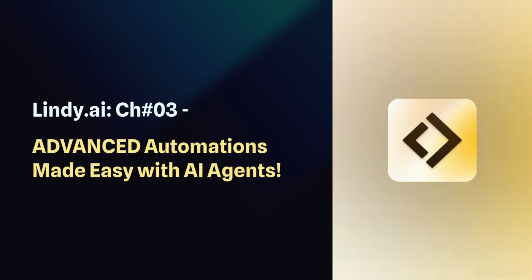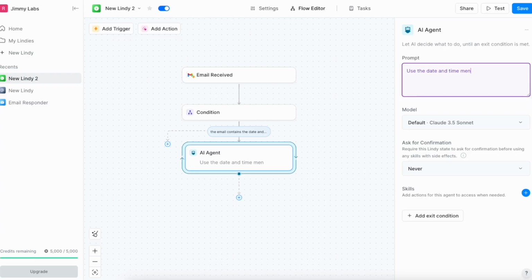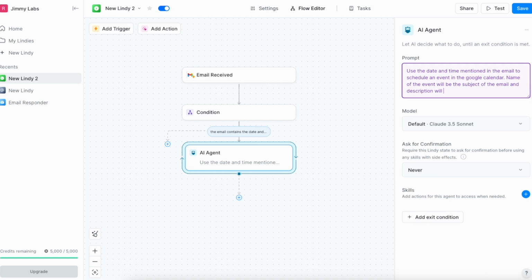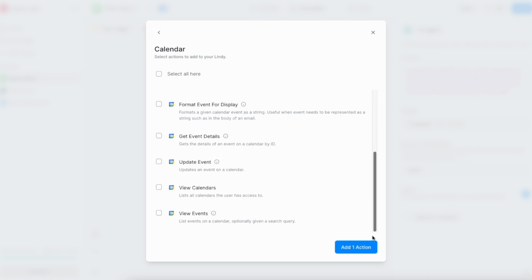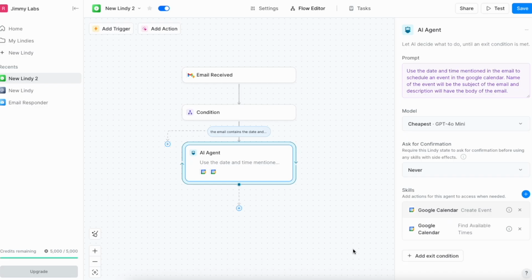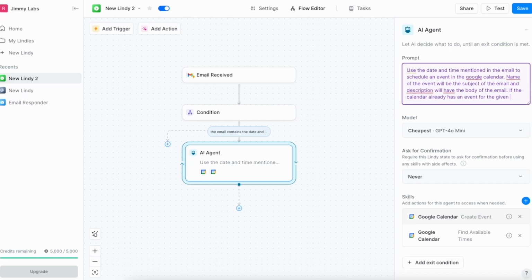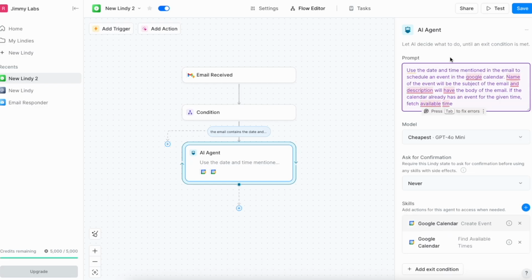In this video, we're taking automation to the next level with AI agents, the ultimate game changers in workflow automation. These smart assistants do more than just follow instructions. They make decisions, handle edge cases, and bring intelligence to your daily tasks. By the end of this video, you'll see how AI agents can turn even the most complex automations into seamless workflows. Ready to dive in? Let's go!